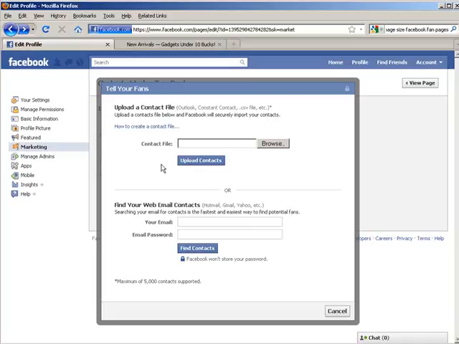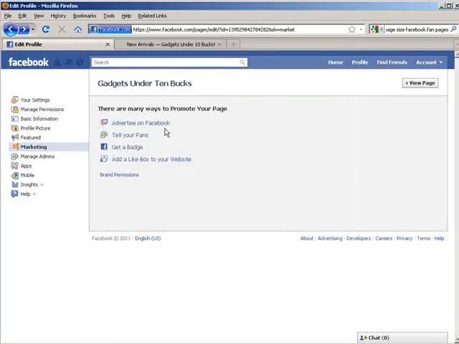Okay, so what we can do here is we can upload from our contact files or from our webmail, such as Hotmail, Gmail, and Yahoo. We can find contacts and bring them in here as well. And then we can email out to our fans. Currently, we don't have any fans on here, so that's why we got that box.